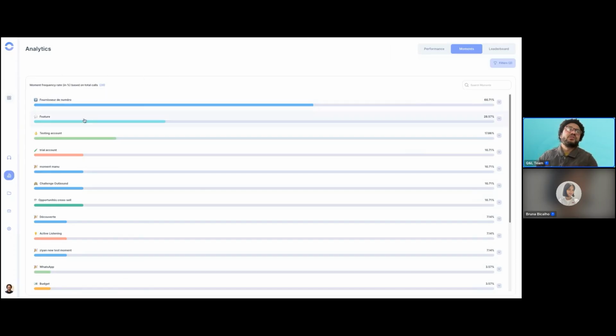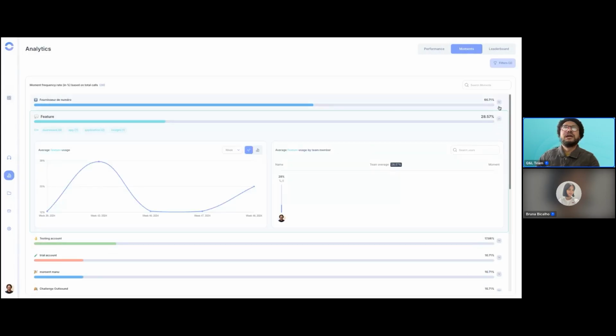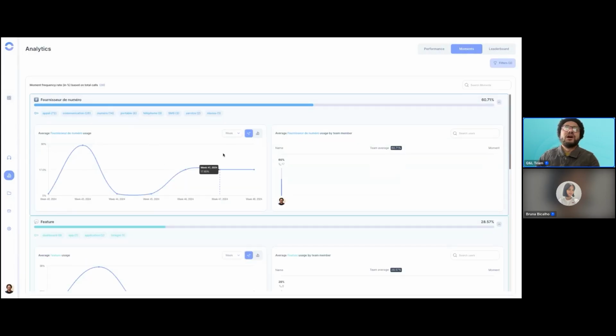Here's the same. So you're going to have a ranking of all of the tags that you use, from highest to lowest. You can click here. By clicking on the specific tag, you're going to have access to a graphic once again, and to the leaderboard once again. You can see the keywords, how many times they were used. You can filter by day, month. You can see the evolution here. And here, you're going to have the leaderboard.